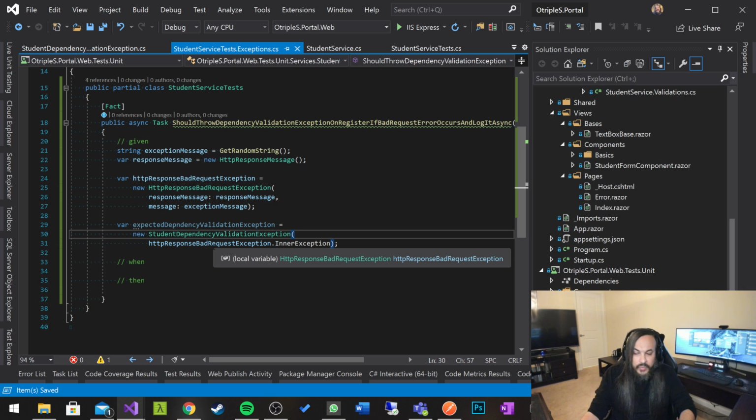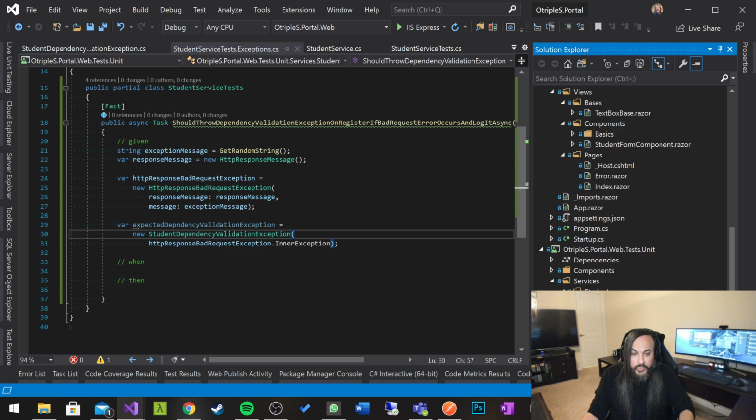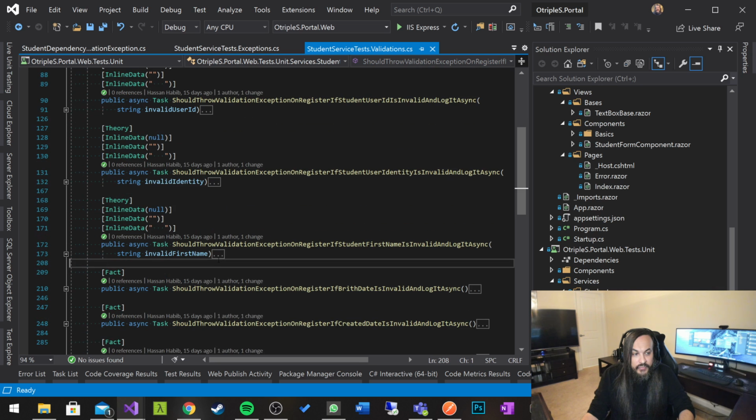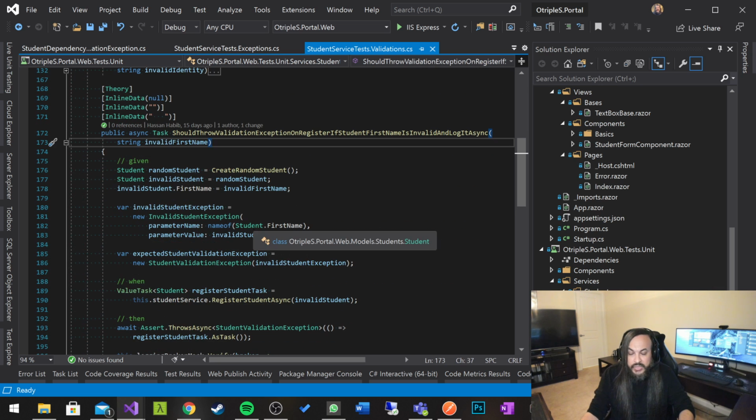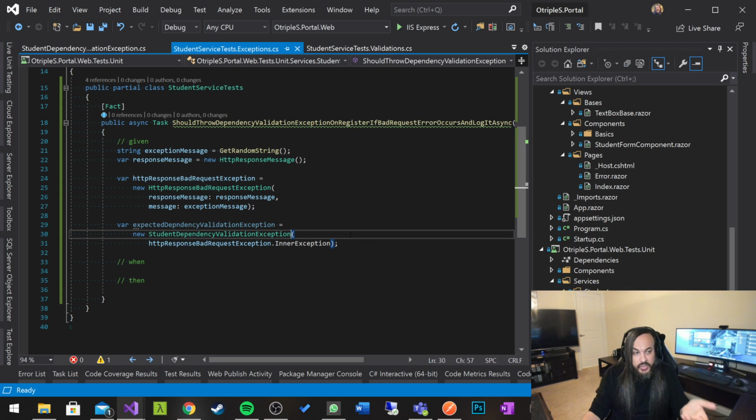So this is student dependency validation exception, which takes in the inner exception. You will remember in the past and previous tests we only passed in the actual exception itself. Why is that? Because the exception itself will have its own messages and all that kind of stuff, so we don't really have to worry about that because we're creating these exceptions on the level itself. But in the dependency validation exceptions, these exceptions are happening outside of that realm, and we're trying to handle it.